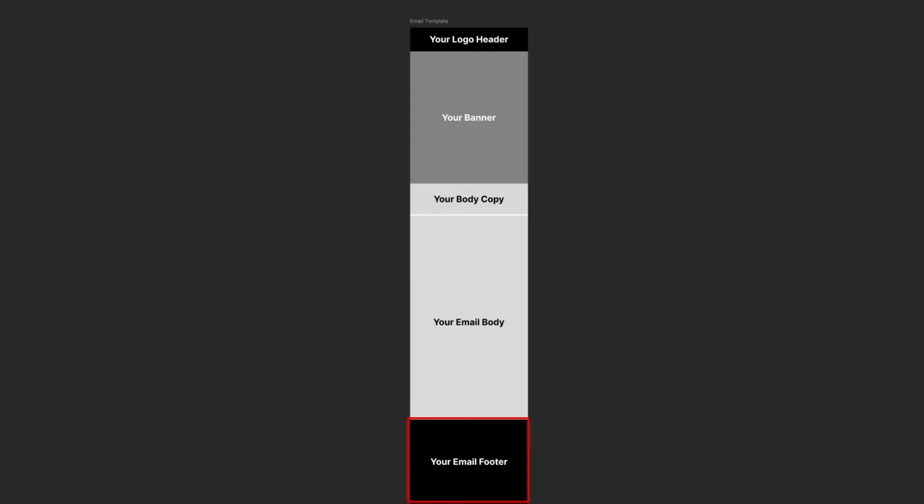And finally, the last part of your email is going to be the footer. Your footers are going to be a global block, meaning once you set them up, they're going to be the exact same in every single email you send out. So I would recommend making it as good as possible when you design it.